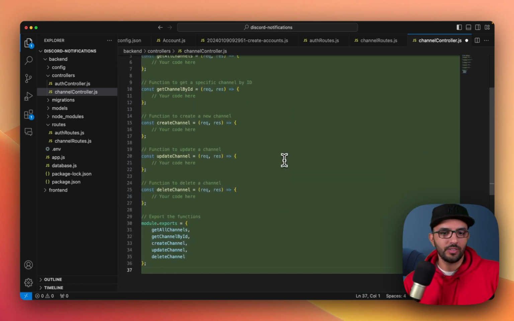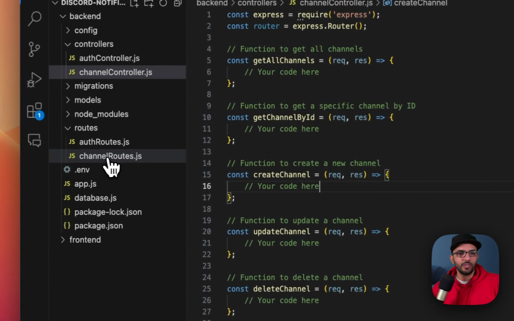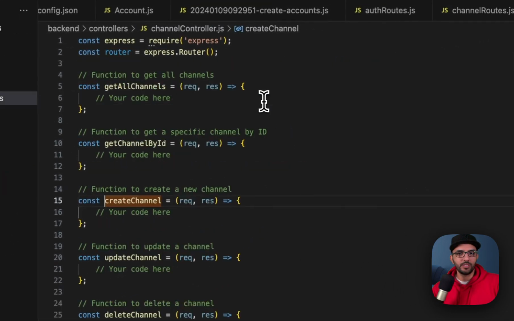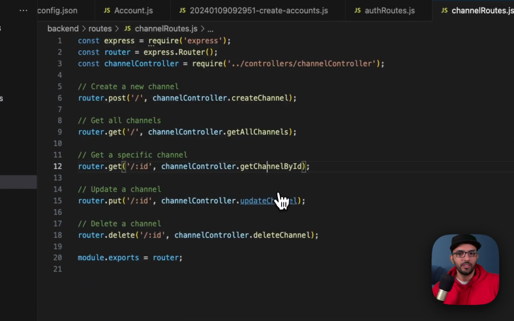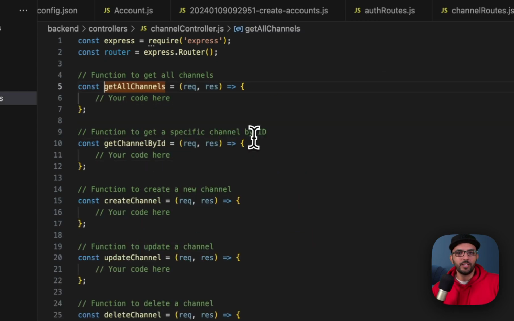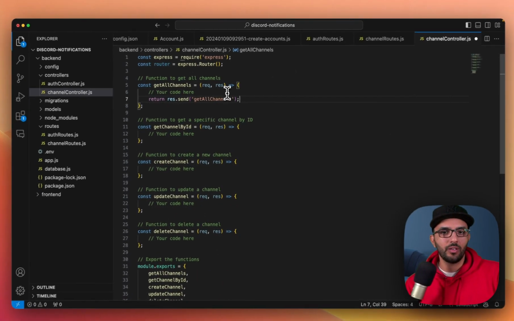Okay, now this is looking good. Now let's go back to the routes and see. So create channel is there, get all channels is there. So all the functions are there. Perfect. Now let's go ahead and give get all channels a try. Now let's return get all channels.